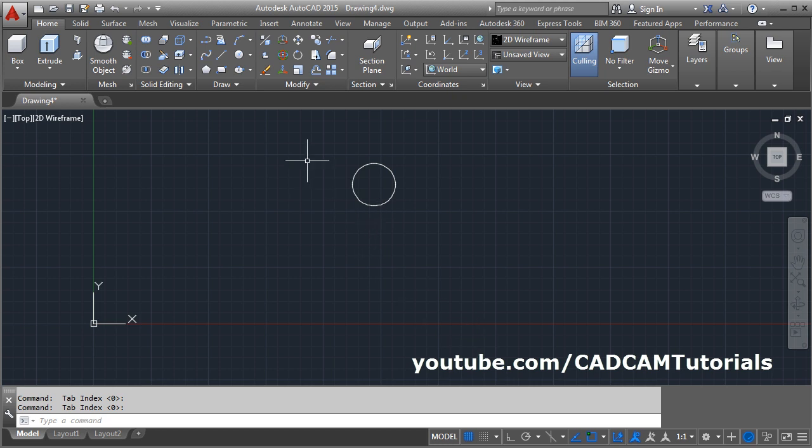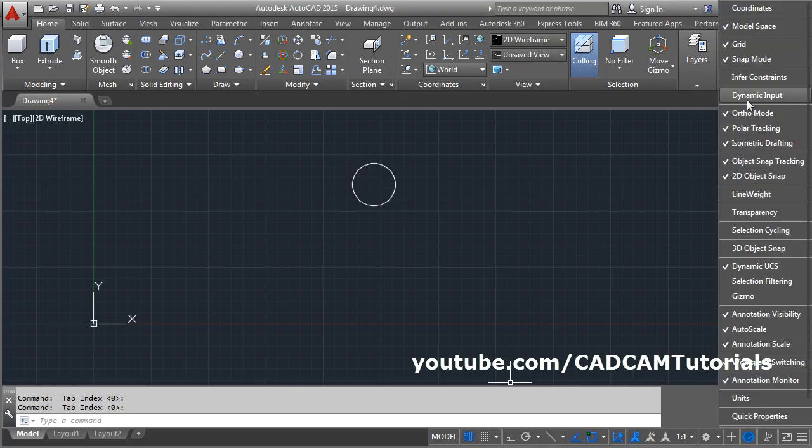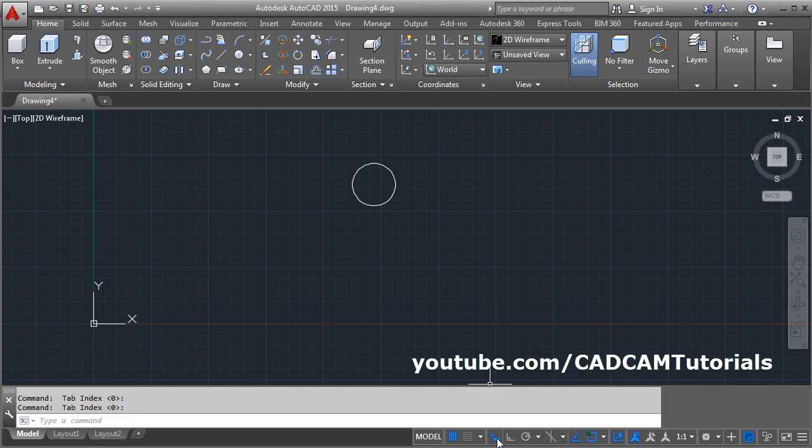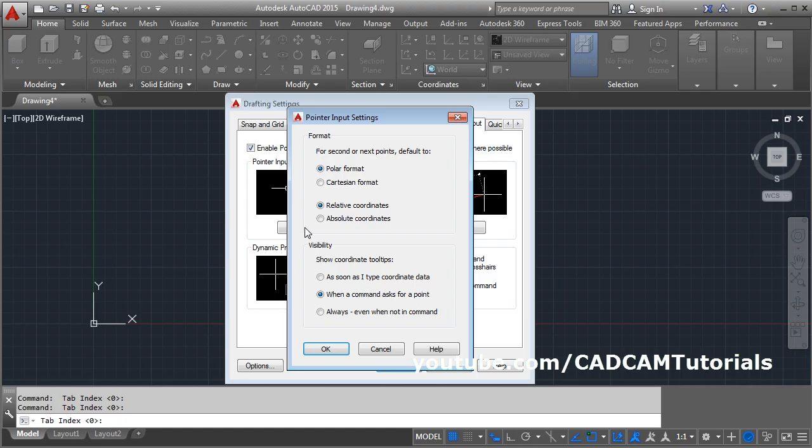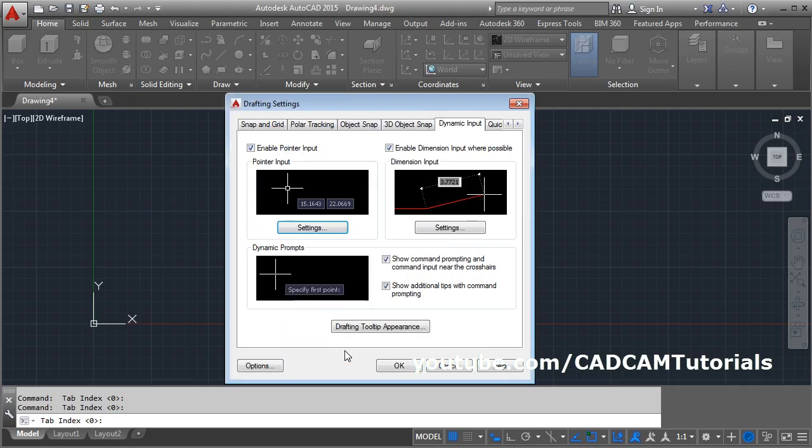To move the object to the specific coordinate, you will have to make some settings. For that, click on this customization. Click on dynamic input. Dynamic input button is added here. Right click on it. Click on dynamic input settings. Then click on this setting, polar input setting, and select Cartesian format and absolute coordinates.